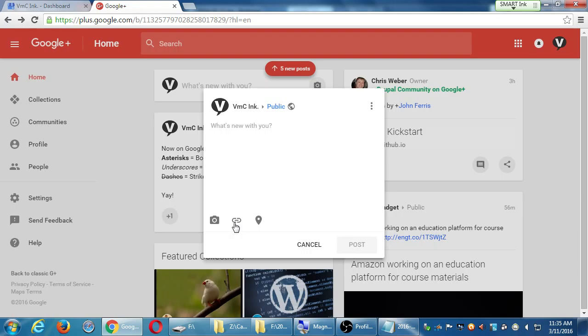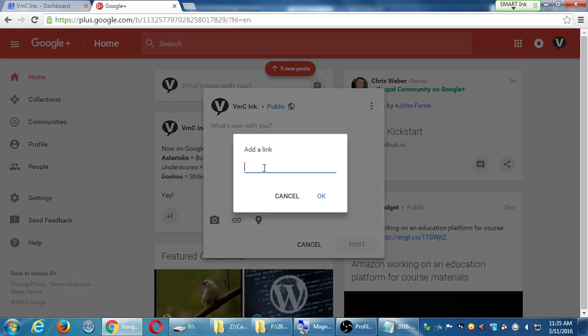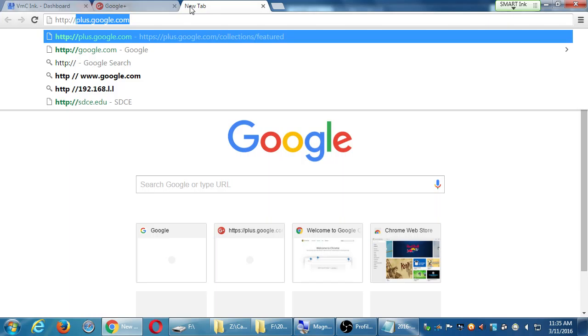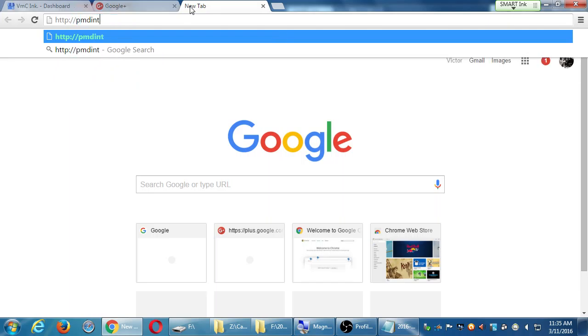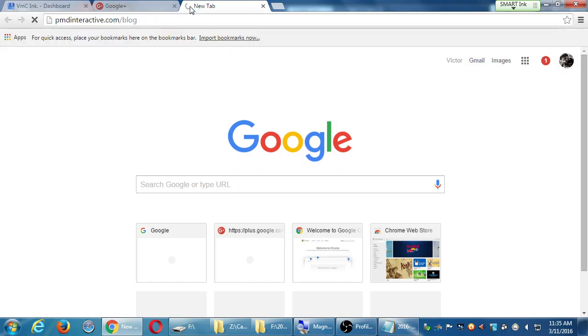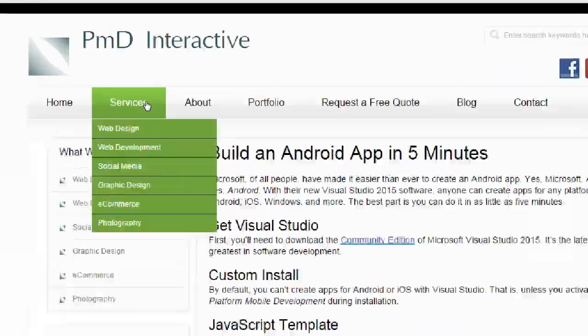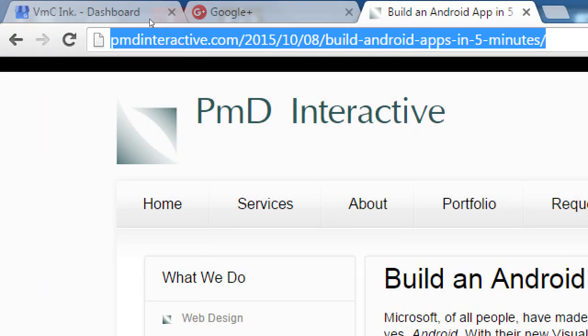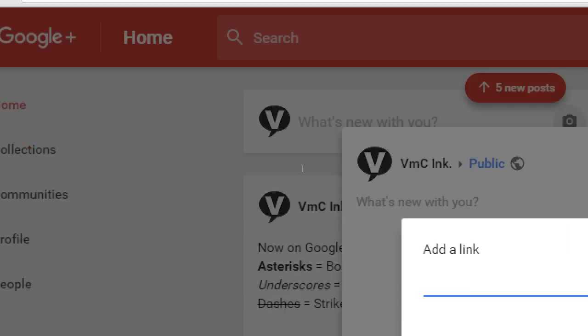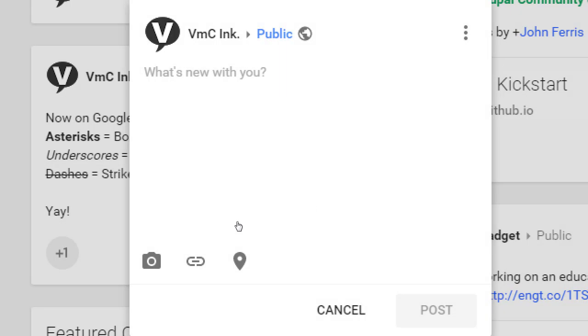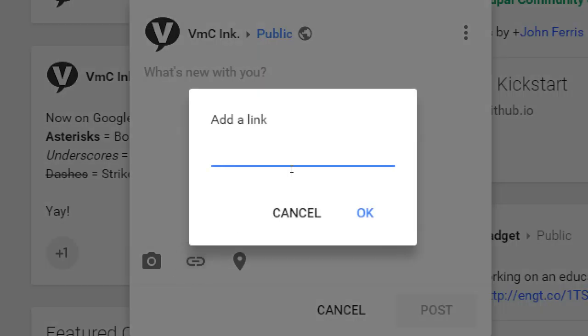You can attach a link. If I select to attach a link, it's okay, add your link. If I have the link off the top of my head, I can type it in. Or let's say I have a link from some other website. I can copy and paste it. Let's say I went over to my company's website, and I've got a blog post. I want to share one of my blog posts. So all I have to do is copy that address, any link, and on Google Plus, I click the little share link icon, that's a chain, like a link, and paste it there.